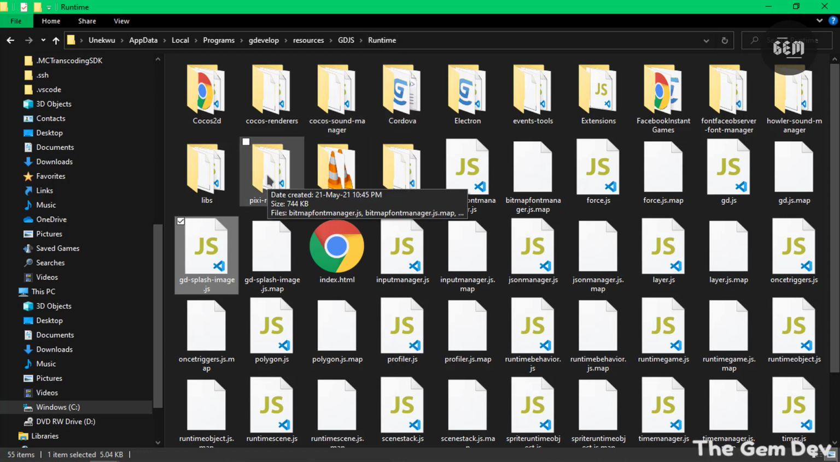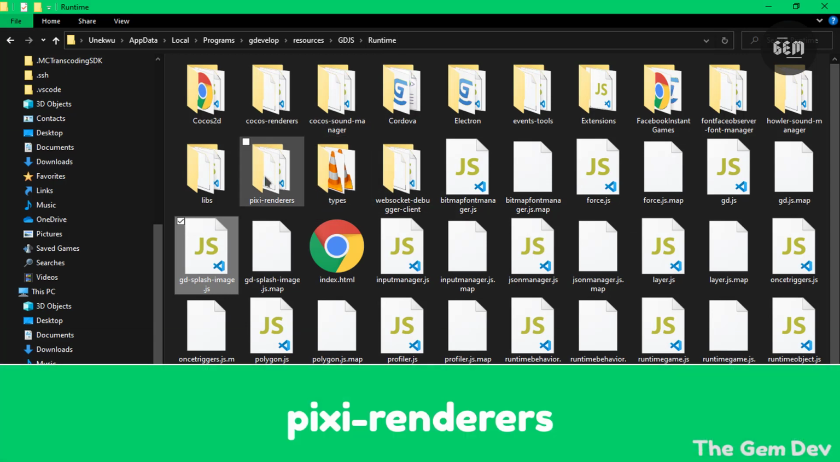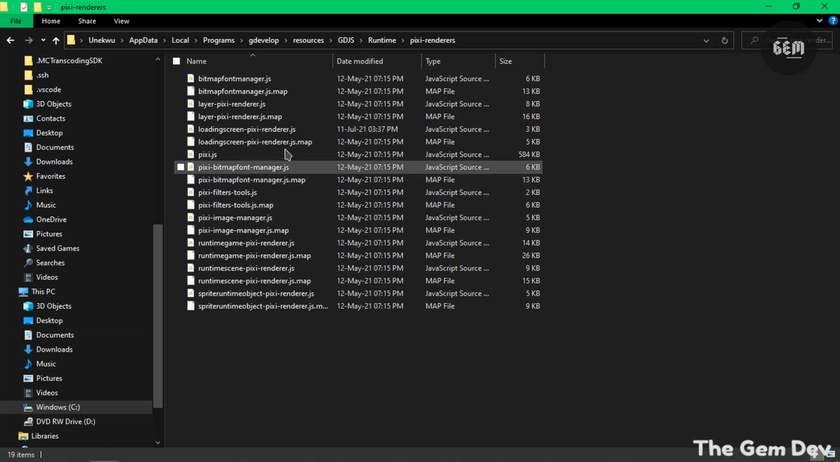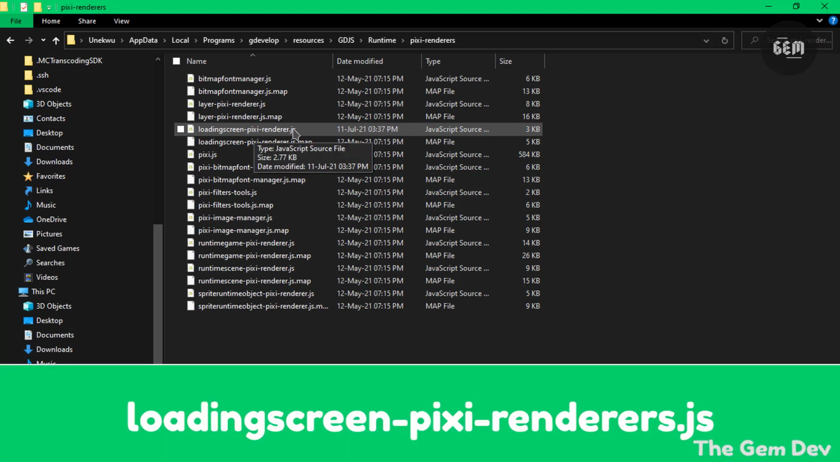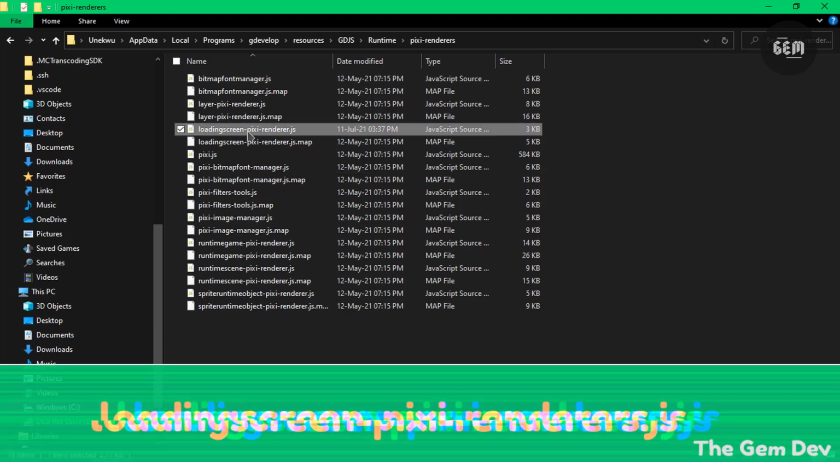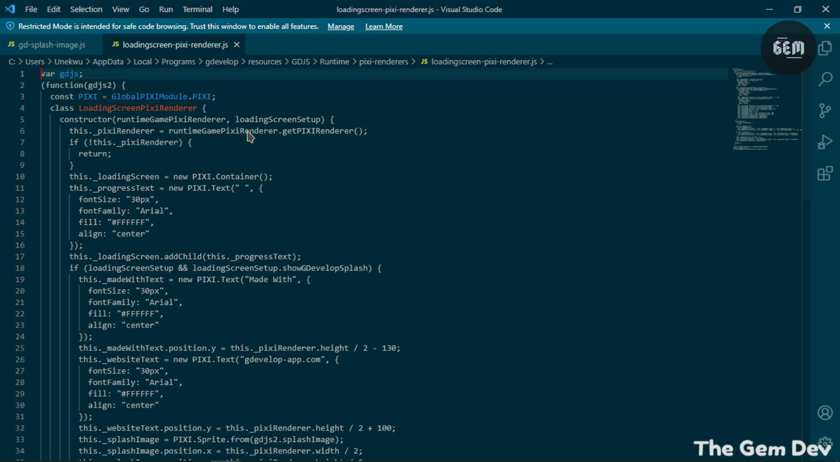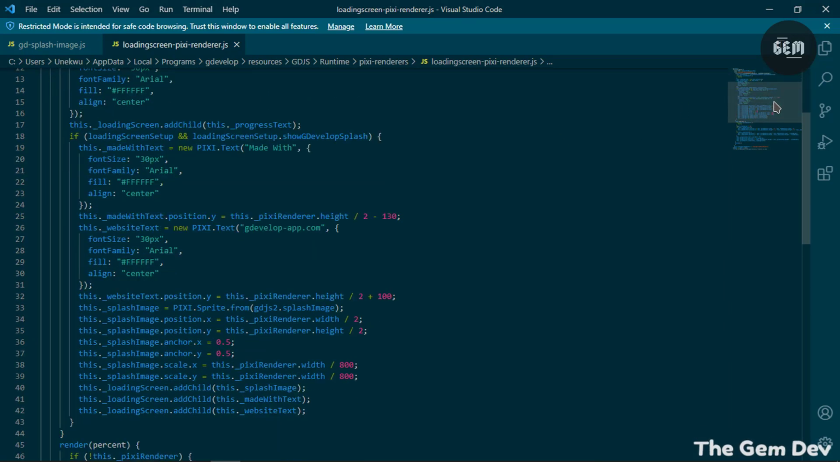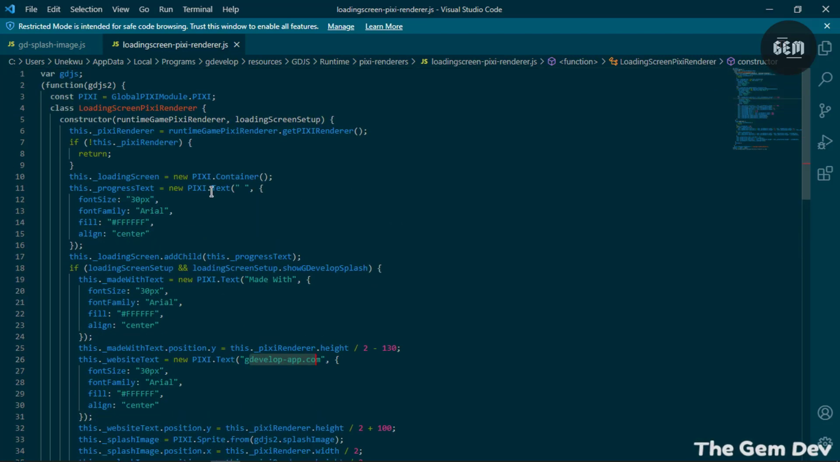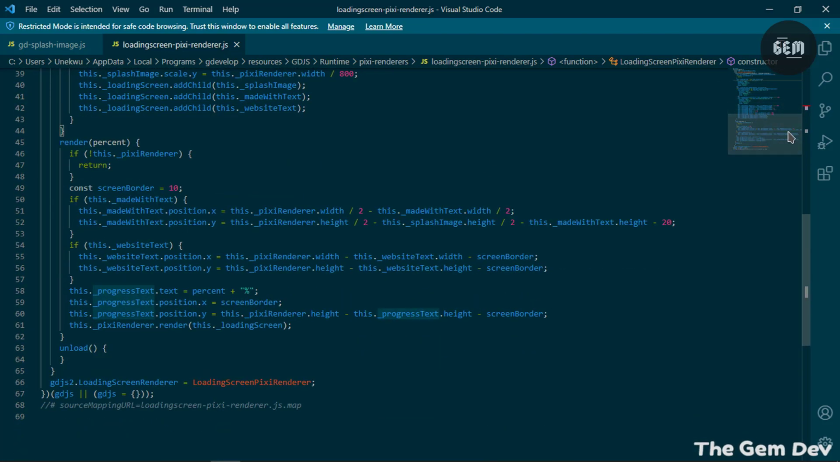To modify those texts, you need to locate Pixi renderers, which is the folder. So open this folder up and then into loading-screen pixi-renderer.js. Now you need to open this, and this is it basically. So if you look at the file, you should see some GDevelop text like the made with GDevelop, websites.com. You should also see the percentage, which is progress text here, and the percentage which is displayed.